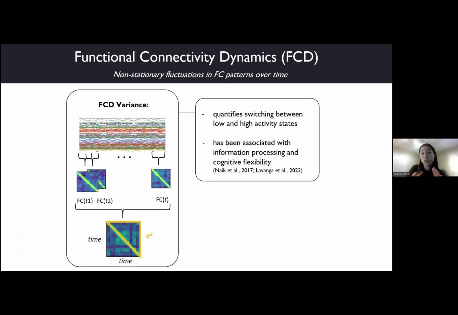In addition to an interest in structure and static functional connectivity, a notable area of interest also includes functional connectivity dynamics, or FCD, which refers to the non-stationary fluctuations in FC patterns over time. Using a sliding window approach, which I will discuss in more detail later, we can compute the variability in FCD, which is essentially a metric that quantifies the switching behavior between low and high activity states, and importantly, has also been associated with information processing and cognitive flexibility.